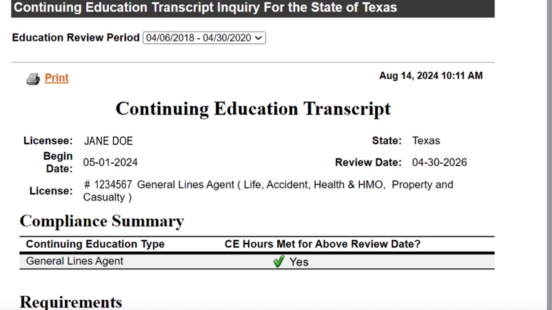So there is a lot of information on this page, so we're just going to start at the very top. So your education review period, that's going to be the term that you're currently looking at. So you are able to toggle between terms. So if you're somebody who's been licensed with us for a long time, we're going to have a history of your continuing education compliance.